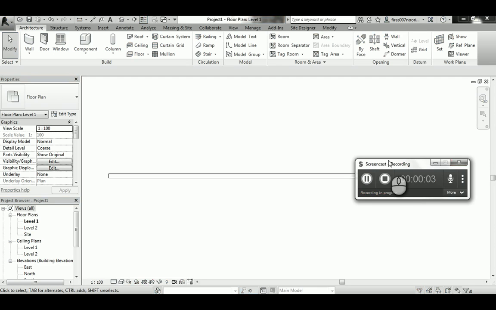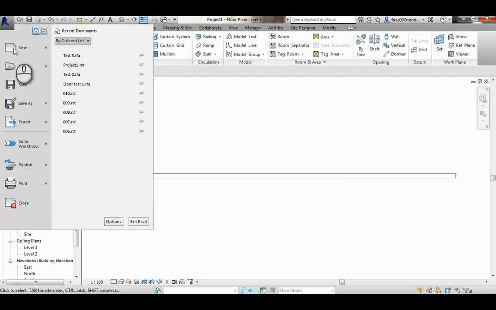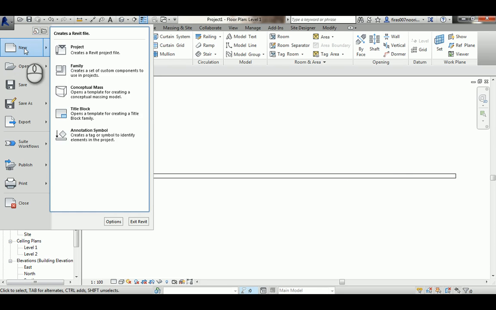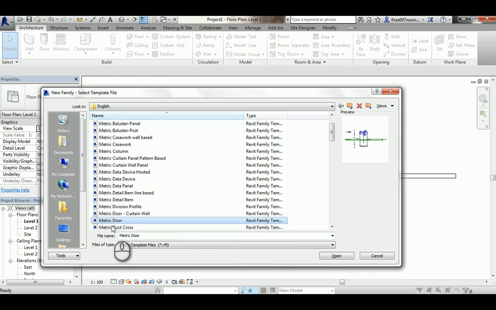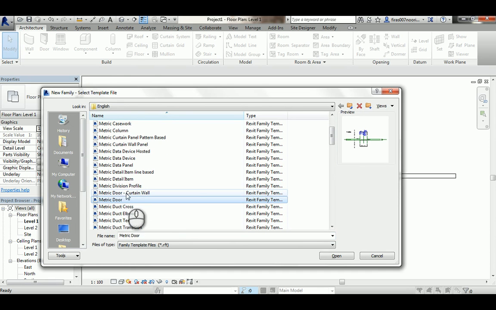I'll show you how to make a parametric door. You can just go ahead and start from new and a family, and I'm going to go for metric door. Yep. Be careful not to choose metric door kernel, just metric door.